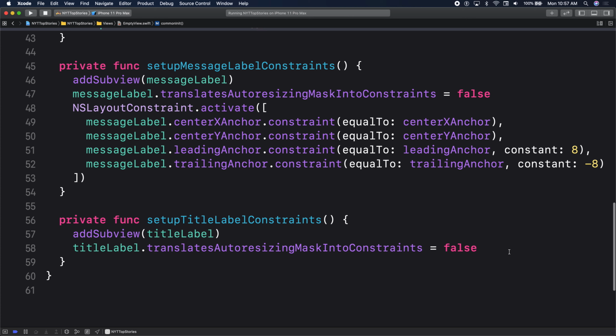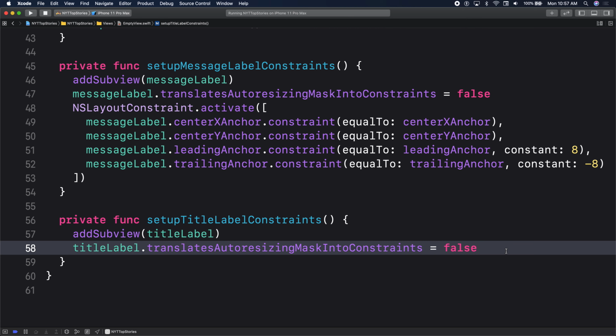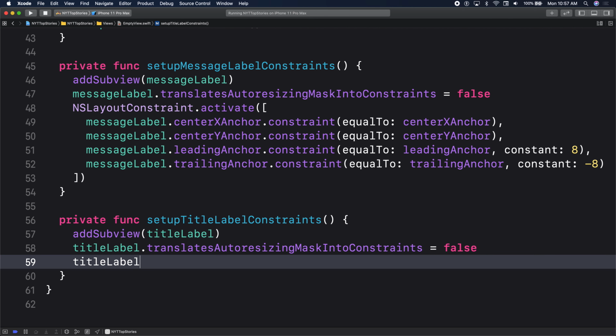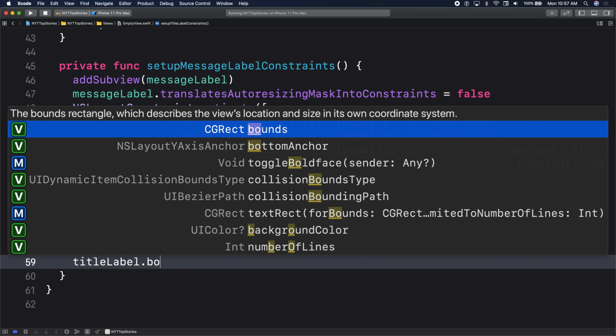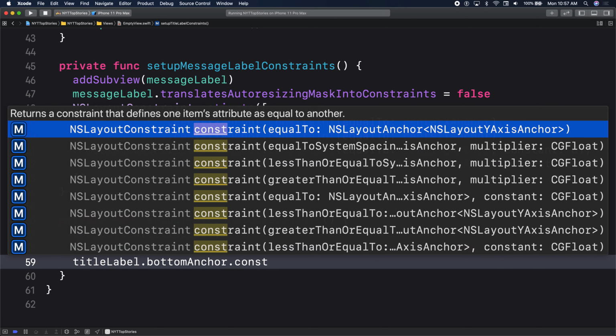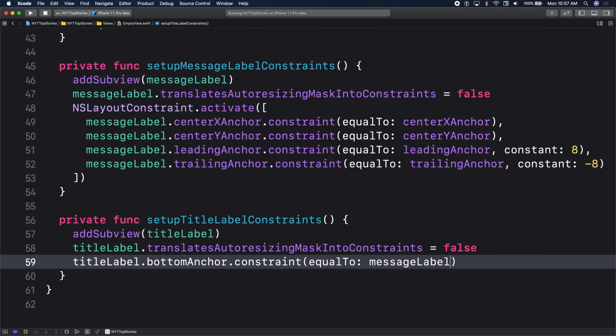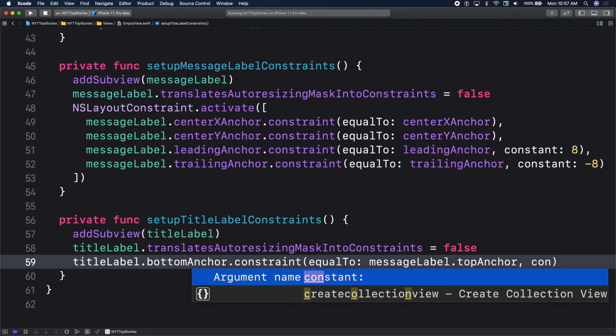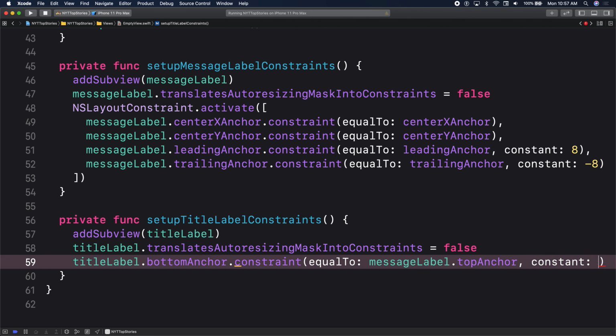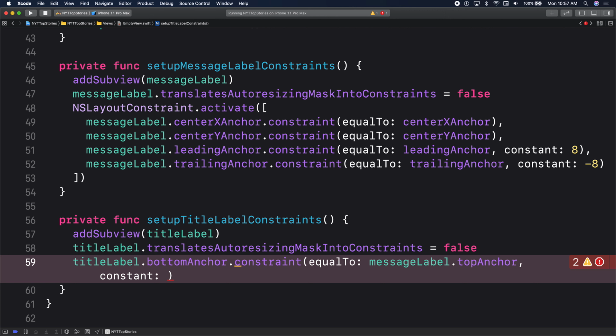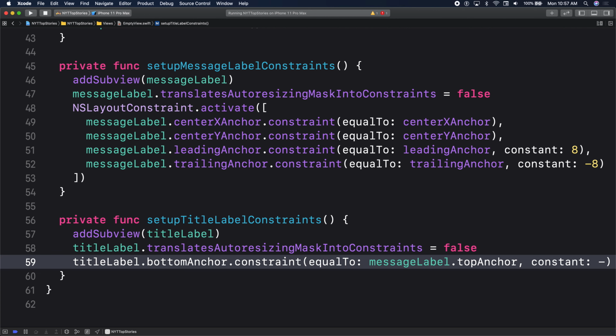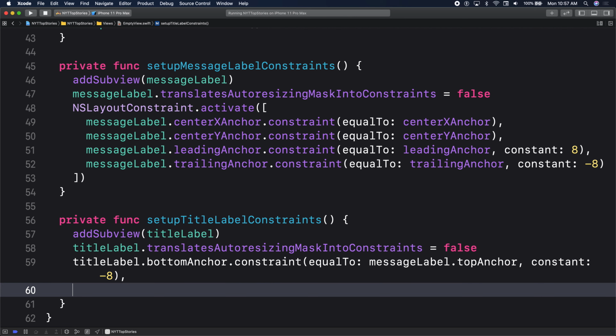And for the title, we'll put the title above the message, right? So title goes above the message. In that case, we'll say title label dot bottom constraint equal to message label top. Awesome. And some constant. What's the constant? I want some padding, but is it negative or positive? Negative, right? You want it to go up.